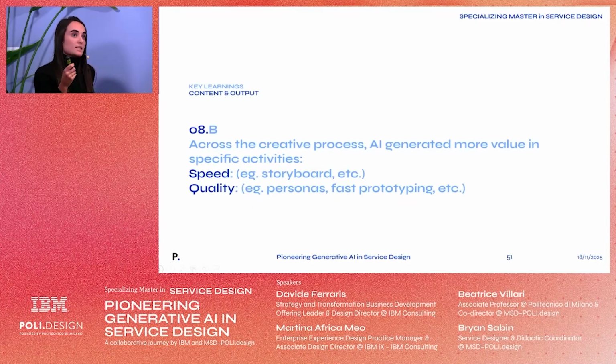Not every design activity gave the same benefits, I would say. For some specific activities, the generative AI improved the speed. This was, for example, the case for the storyboard creation. For other activities, such as the personas creation, the fast prototyping, and so on, it enhanced the quality. And again, as a designer, it's important to understand where to apply generative AI correctly based on specific use cases.